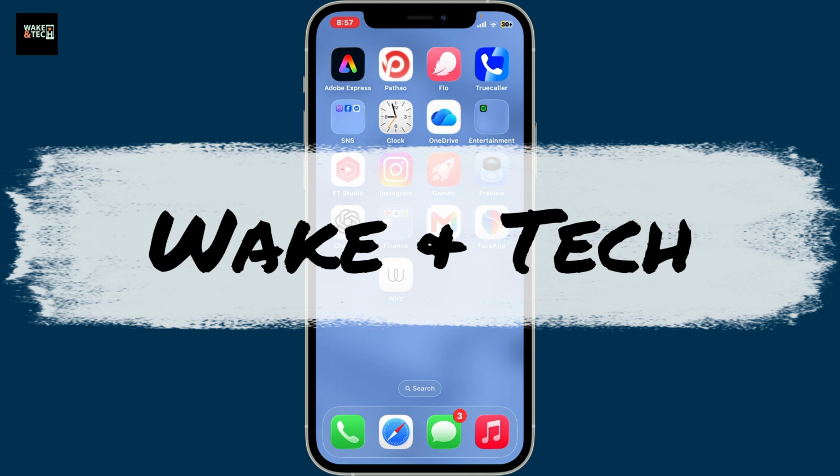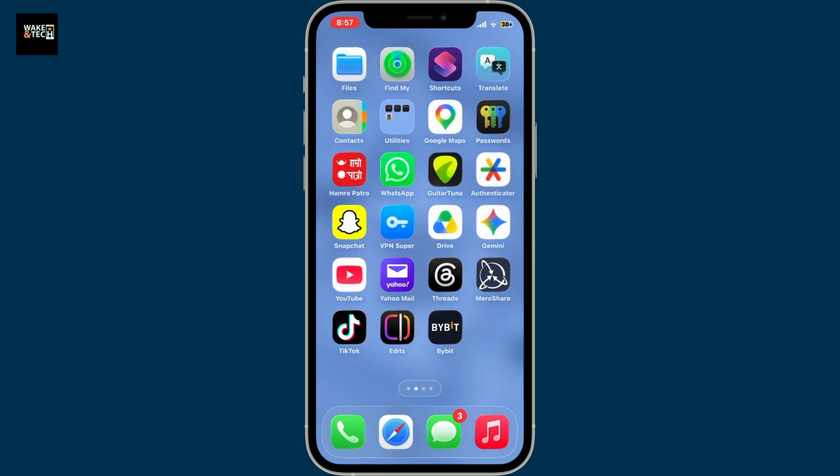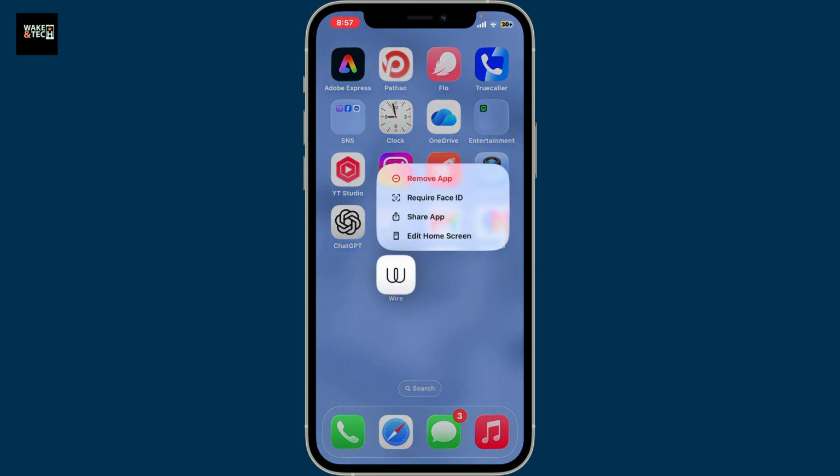If you are on Wire Messenger and want to uninstall the app from your device, then it is super easy. Go ahead and scroll through your app drawers and look for the Wire Messenger app or the Wire app. Press and hold the Wire Messenger app icon and in the pop-up, select Remove App or Uninstall button.